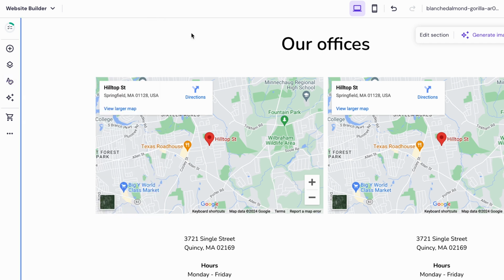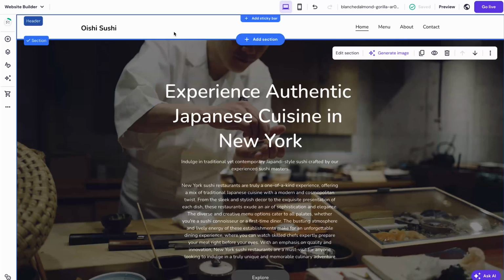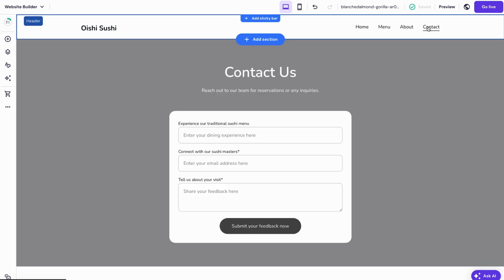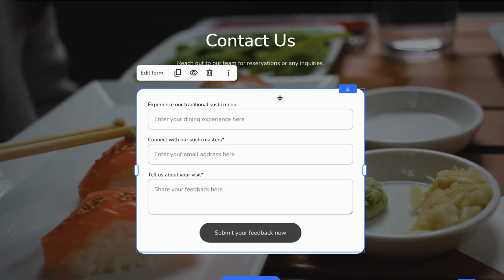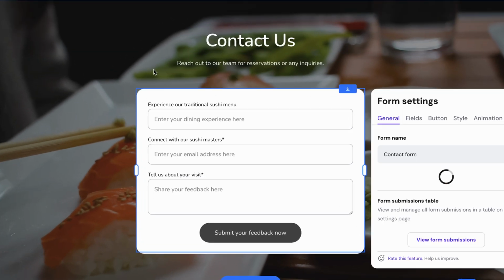Next, let's take care of the contact page. The AI has already provided us with a contact form over here. From this form, your site visitors can book tables, catering services, or even the entire venue for an event. Simply click and select Edit Form, then modify everything as you see fit.